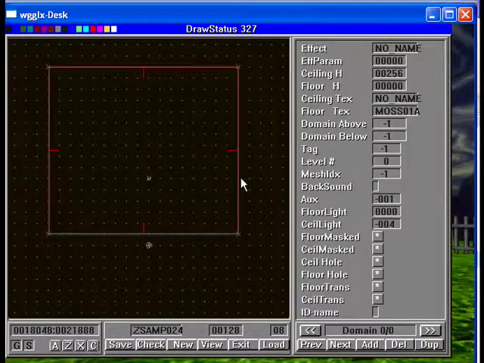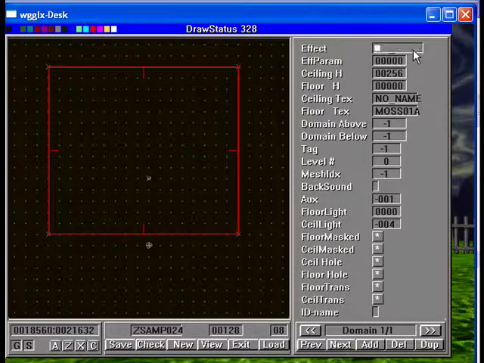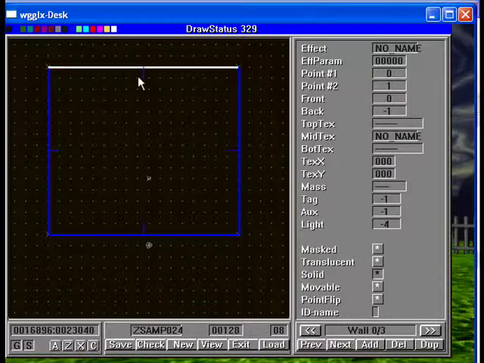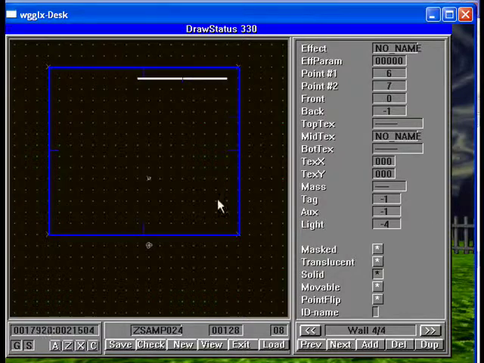So let's create an Rbox. Change its effect to Rbox. We'll leave the height at 256. And we want the ceiling texture to be no name, and we want the floor texture to be no name. So we'll go over to wall, and let's make a wall. This will be the back of our fence, and then we'll do the front of our fence.